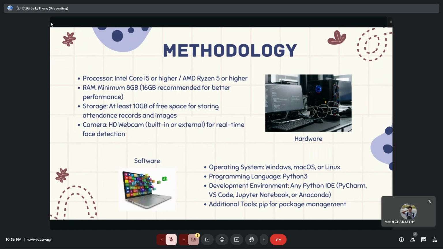For programming language, we use Python 3, the latest stable version of Python. For the development environment, any Python IDE like PyCharm, VSCode, Jupyter Notebook, or Anaconda. And we also use additional tools like pip for package management.